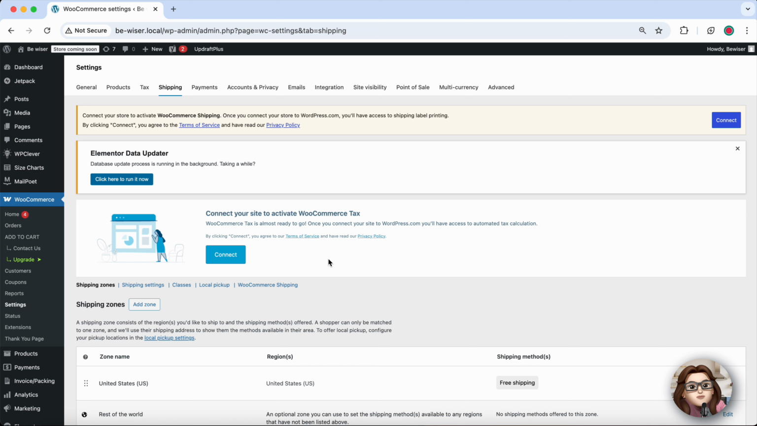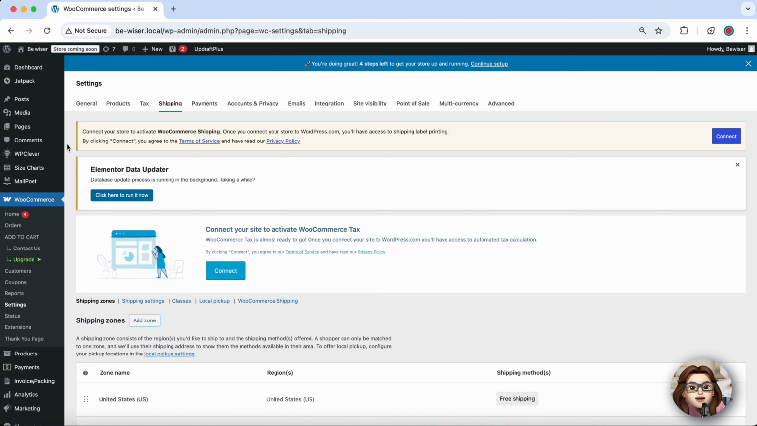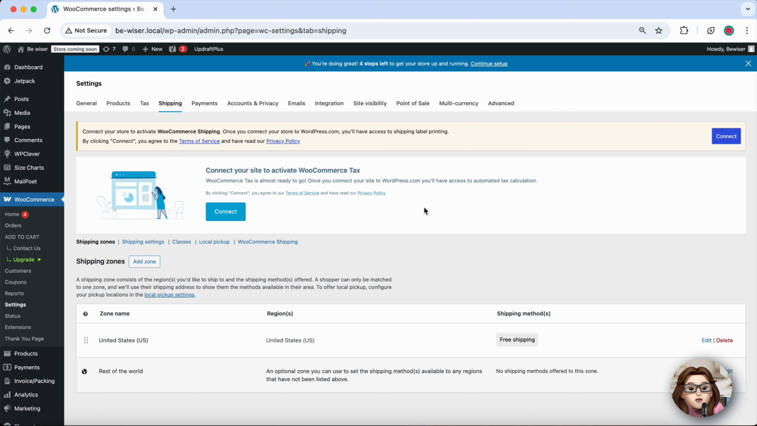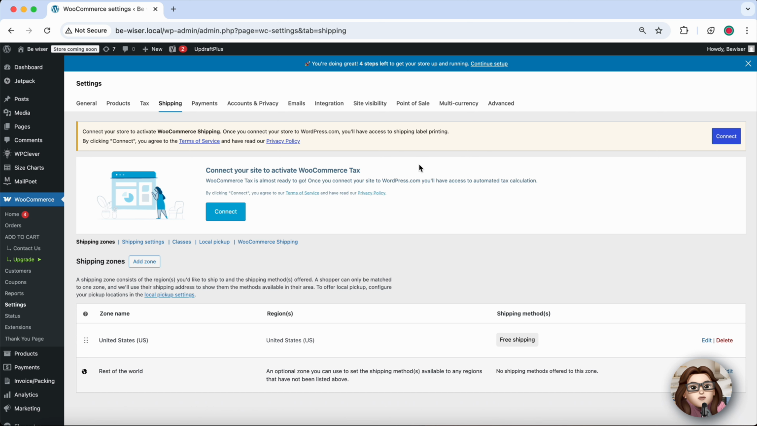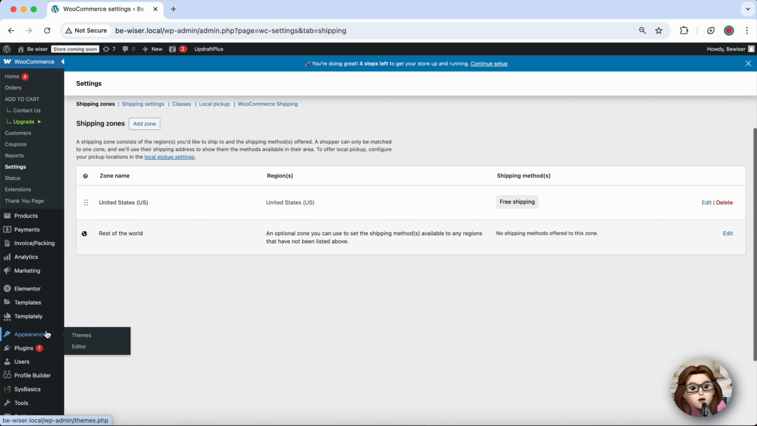The wizard may recommend optional plugins that can enhance your store, such as tools for marketing, performance, or security. You can choose to install them now or skip them and add them later. Finally, WooCommerce will ask if you want to switch to a store-friendly theme. While your current theme may work, choosing a WooCommerce optimized theme can give your customers a better shopping experience.